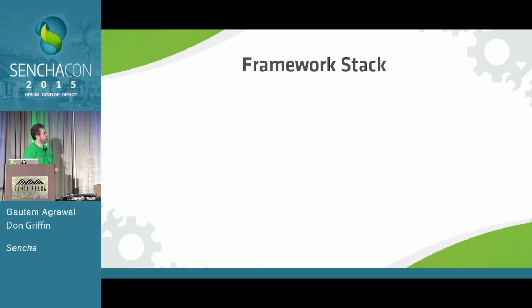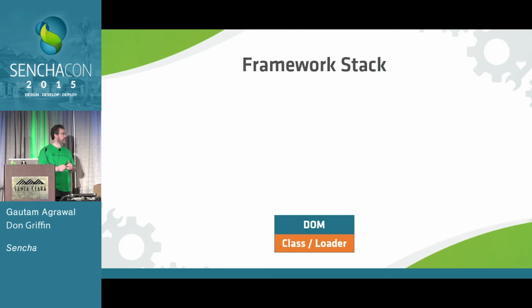So let's start with a visual rendering of what is in a framework and what makes up our frameworks from the bottom up. Obviously at the very bottom of the framework, we have things like the class system and the loader. Built on top of this, we've got other utilities like the DOM layer, how we manipulate elements, and how the components interact with the DOM and deal with browser disparities.